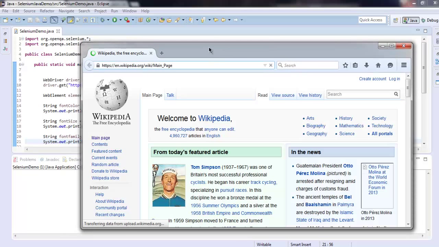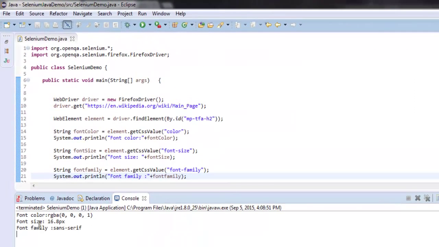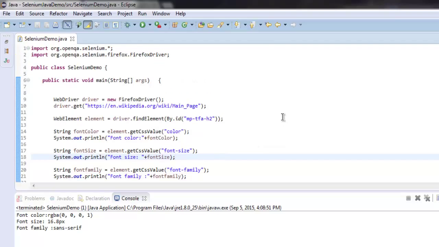Now that the page is loading, you will see properties on the console. So here you see RGB values, font size, and font family. This is the exact properties that we accessed with the help of the getCssValue method. So now you know how to read font properties of an element with the help of Selenium Java WebDriver.